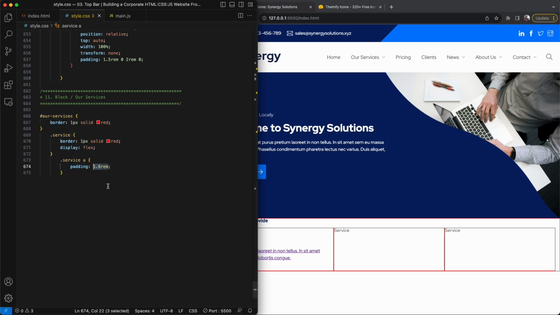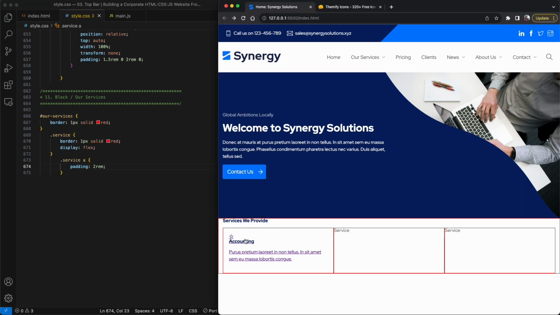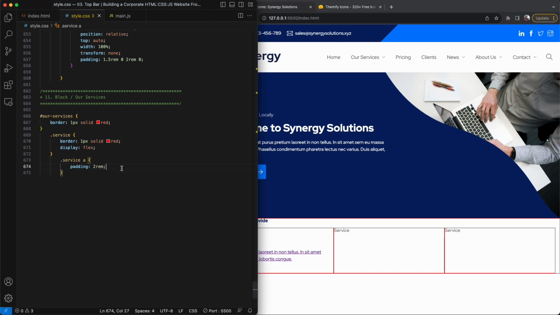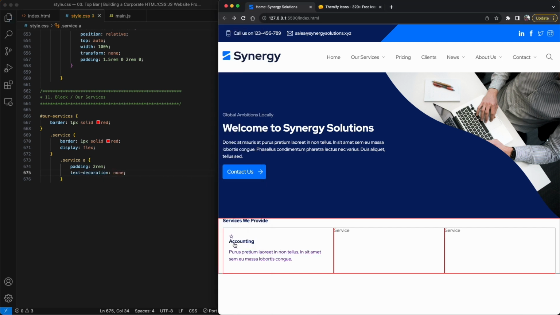1.6 rem, maybe 2 rem. Let's see what we got there. Maybe we'll stick it at 2 rem for the moment. Now, obviously, because we're using the anchor tag to wrap everything, we do get these underlines here. So I'm going to remove them now. So text decoration, which is none. Save that. Cool. And we will need to tweak the colors a bit in a moment, but that's fine now.